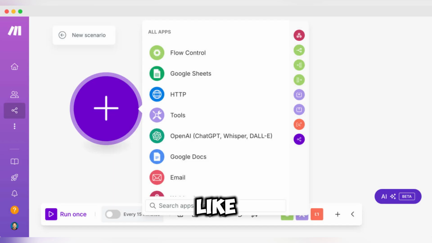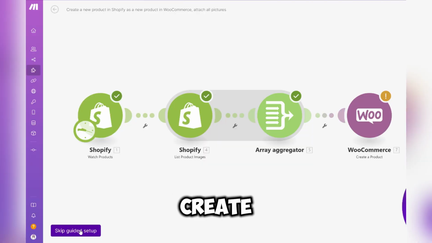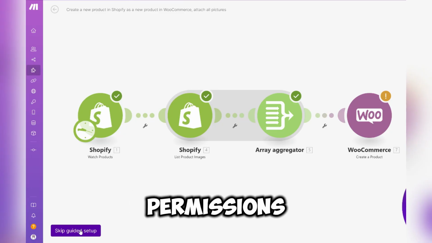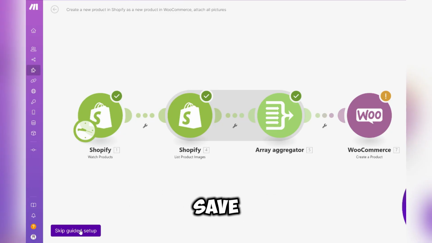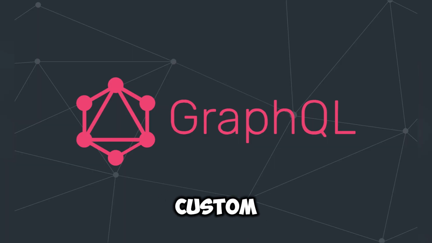Select a trigger, like watch orders for new orders, or action, for example, create product. Click Create a Connection. Enter your Shopify store subdomain, for example, yourstore.myshopify.com. A pop-up opens, log into Shopify and authorize Make.com, grants required permissions. Name the connection, save. Advanced, custom app for API webhooks.